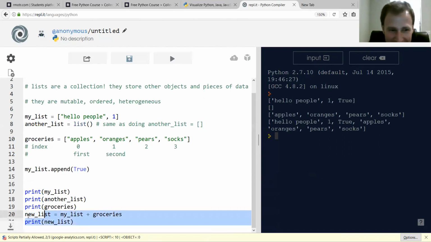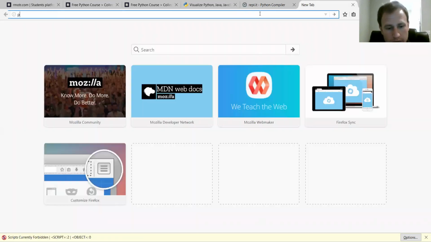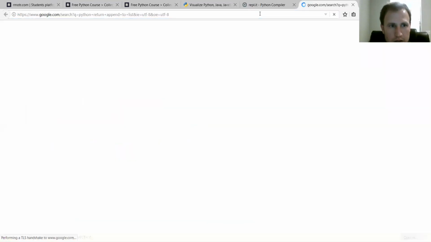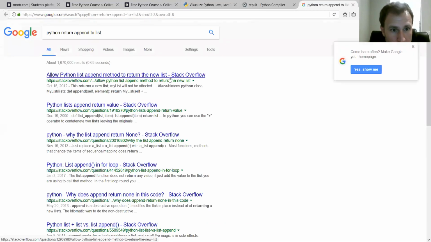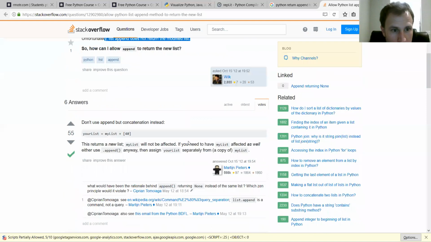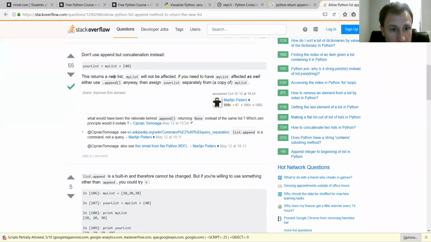Santa might know that one. I don't. When in doubt, for example, Google "Python return append to list." Let's just see if someone else has had this problem. Okay, apparently append does not return the modified list. This returns a new list.